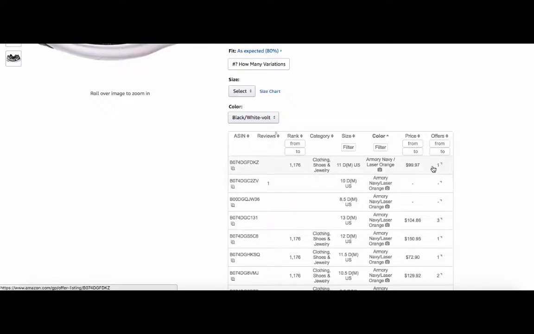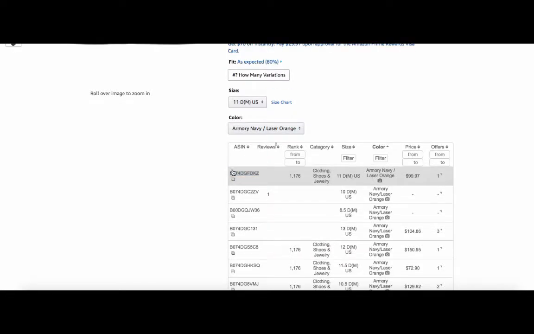So there is one offer at $99.97 here. If you hover over the little camera, you get what the item actually looks like, the photo. This is if you want the ASIN to add this to your inventory. Again, this is the specific ASIN. You click that and it copies it to your clipboard, so you can just paste it in later instead of trying to highlight this and copy it. All you have to do is click on that.